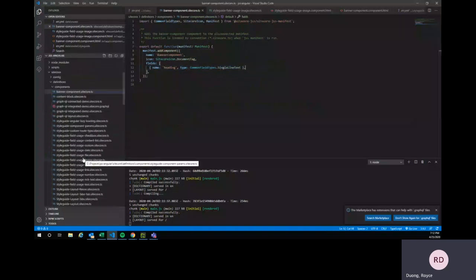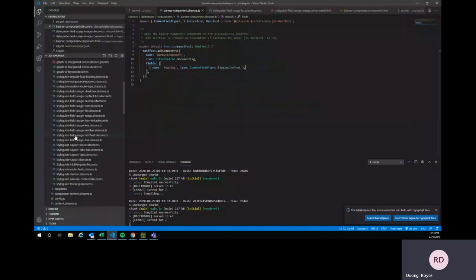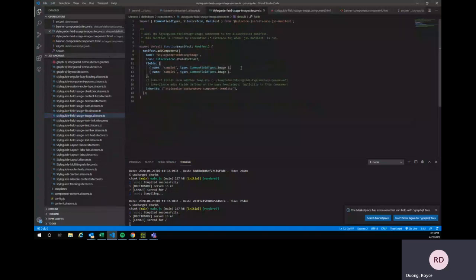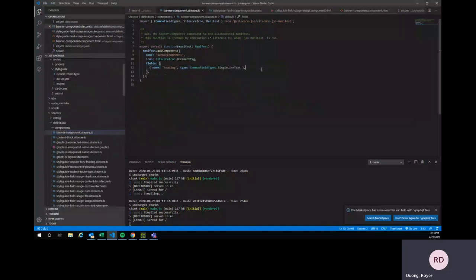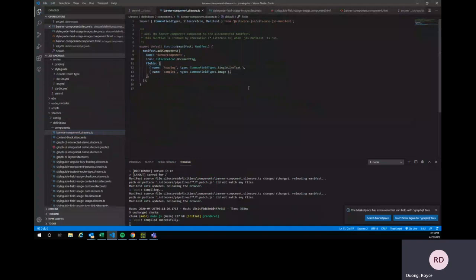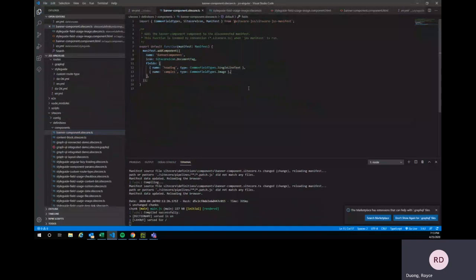If you look at the different examples, we can go down to style guide field usage image, and we can see how the documentation shows us how to declare an image. And we can see that's very simple, right? The fields are just a name attribute and then a type. So I'm going to copy this sample one field and simply paste that inside of my own component. So now we've declared images inside of our definition.